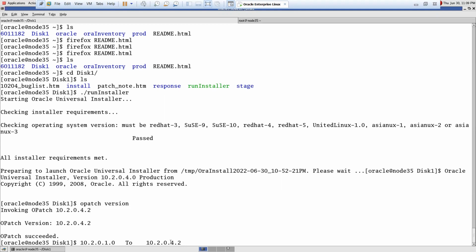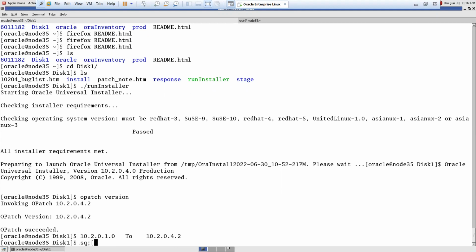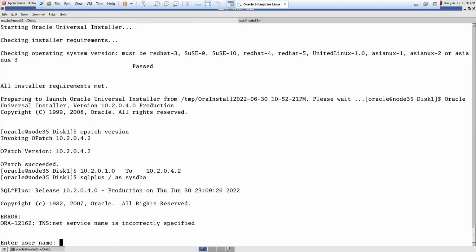Okay, this is the binaries version, but my database version will still remain 10.2.0.1. That means the binaries version got upgraded, while the database version remains the same. So now my database is not going to work. I can't even start my database. Let's try to start the database. It will throw an error because the binaries version and database version should always be the same. Then only the database will start.